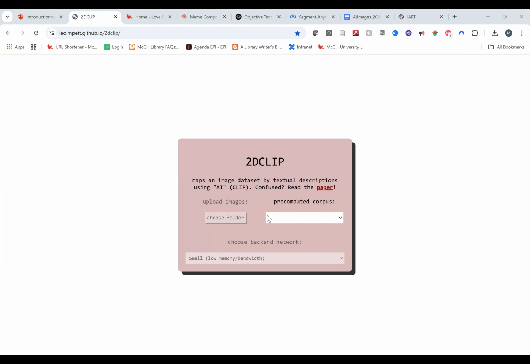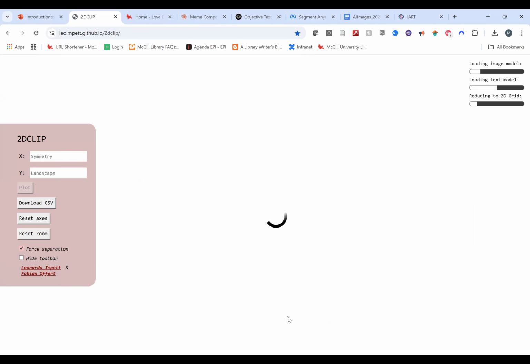There we go. So 2D Clip is a tool where you put in a data set of images, and then from there it will cluster them by similarity. But then you can add things to modify those clusters. So let me show you. We're going to use something that is already existing here. So let's say the V&A wallpapers. The V&A is the Victoria and Albert Museum.